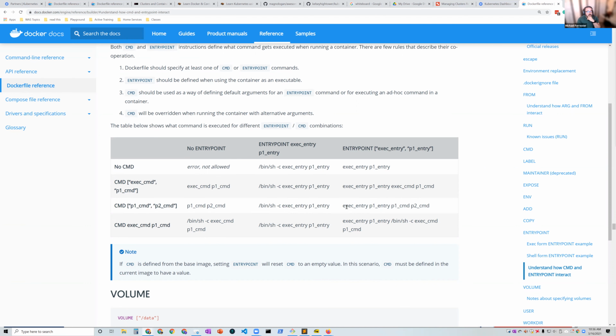But here's the interesting piece. If we look at the exec format of ENTRYPOINT, which is where things are in quotes and basically JSON delineated, notice that the exec command and P1 command, which were defined over here in this command, are actually suffixed to the actual entries that were in the ENTRYPOINT command. So there is some complexity that can happen.